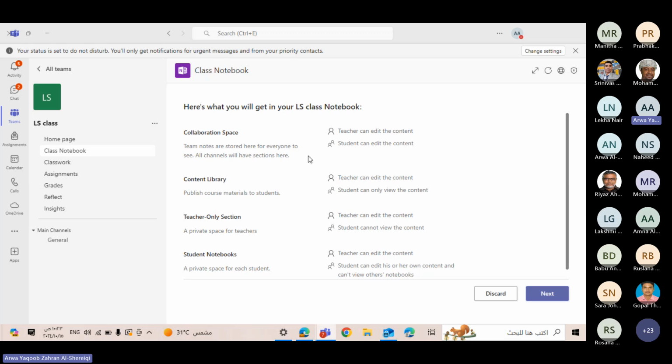What are you going to have? You will have a collaboration space. In this space, the teacher and students can edit the content, share documents, and do anything they want. The content library is like a library for the students. They can only take the materials, but they cannot change or edit anything. So it's only a library for taking the material.